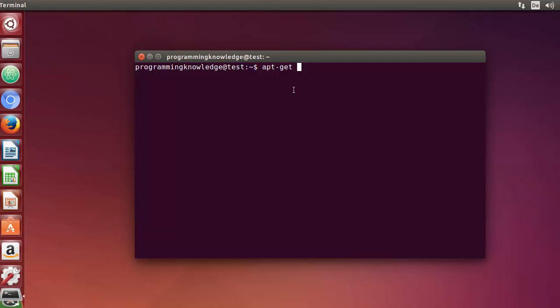So first of all, what is apt-get? Apt-get is a command line tool for working with apt software packages. And what's the full form of apt? Apt is the advanced packaging tool which is available for the Debian based operating system, right?